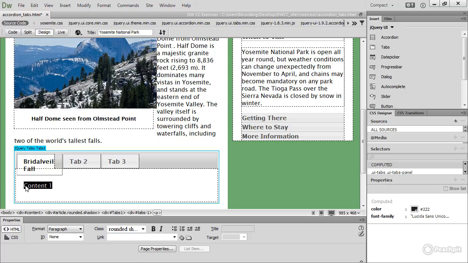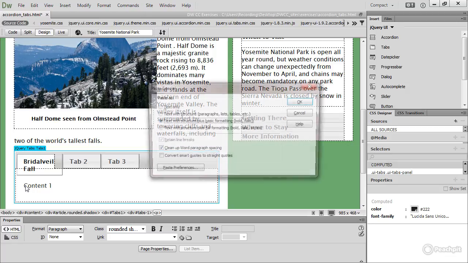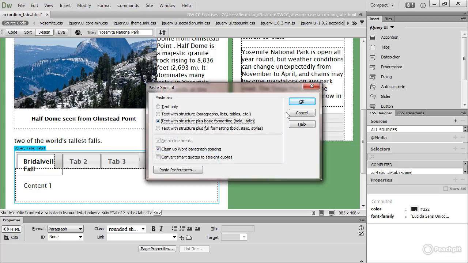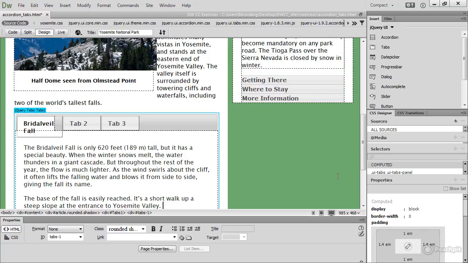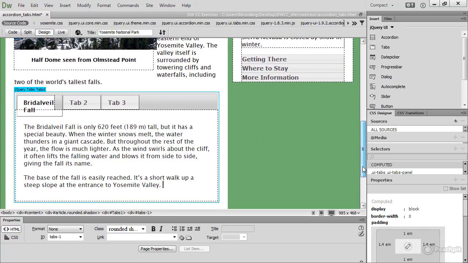In the course assets there's a rich text file with some text that you can paste in. I'm going to paste it in doing paste special, Control Shift V on Windows, Command Shift V on a Mac. And then just select OK, and there are my two paragraphs of text.